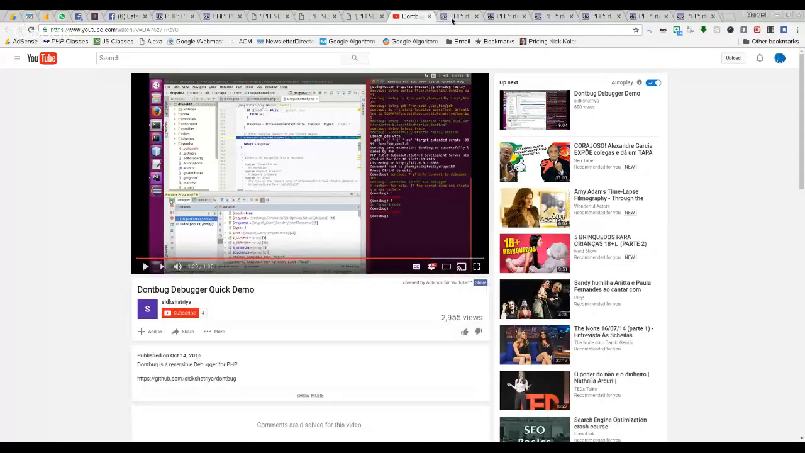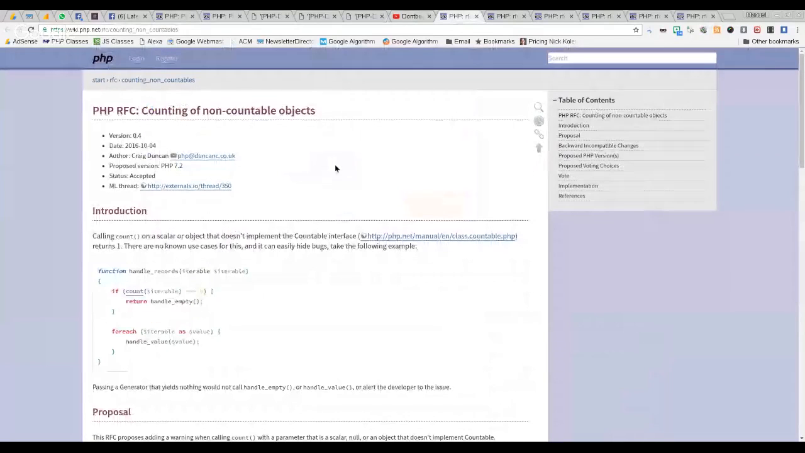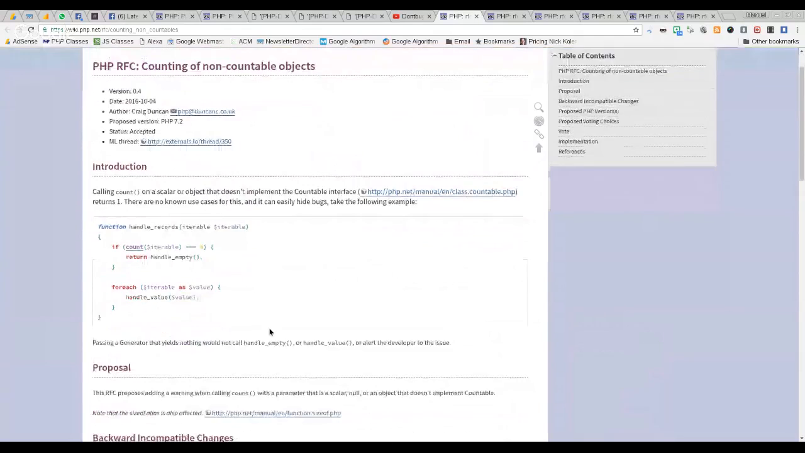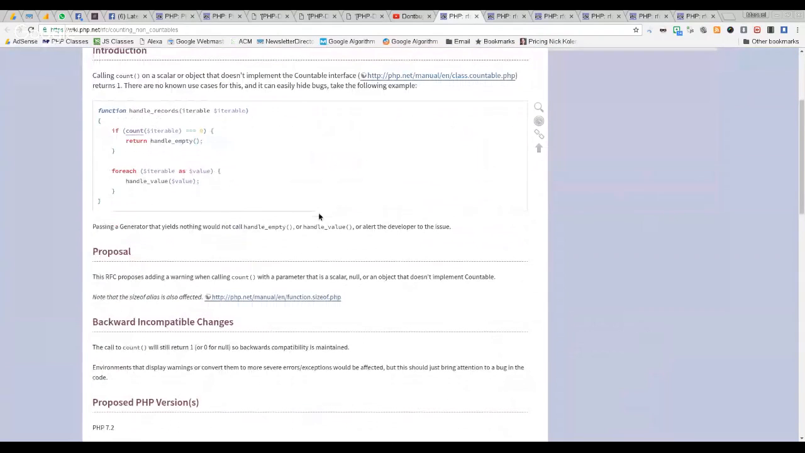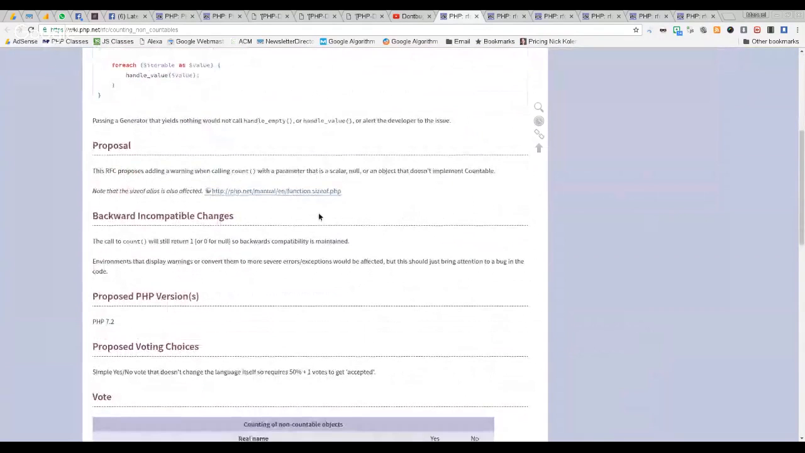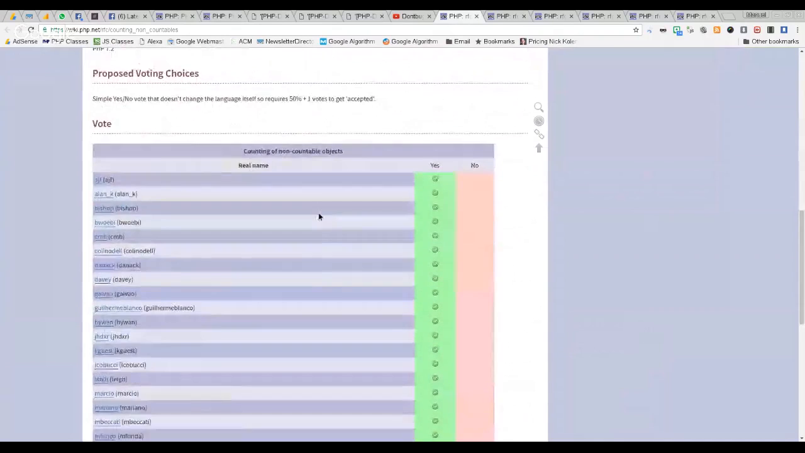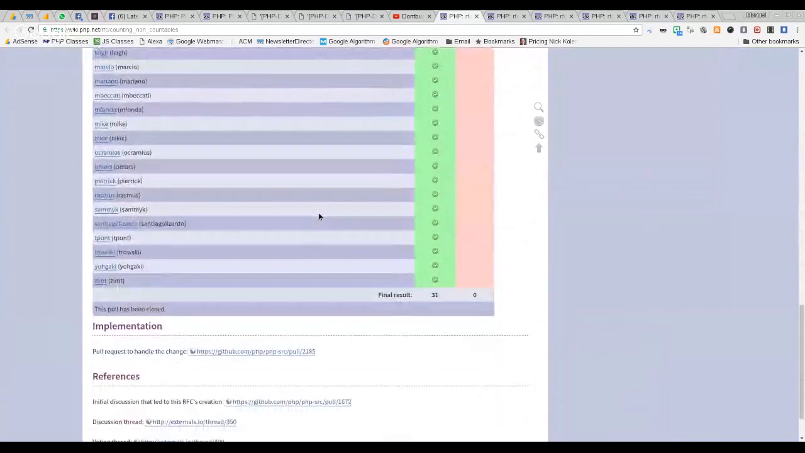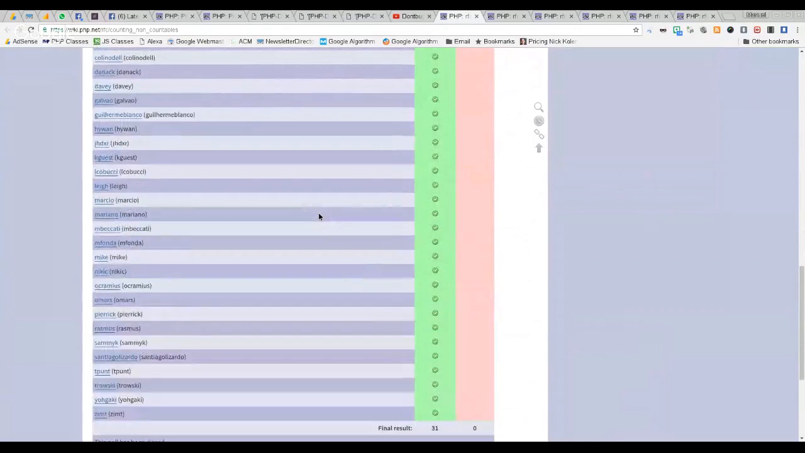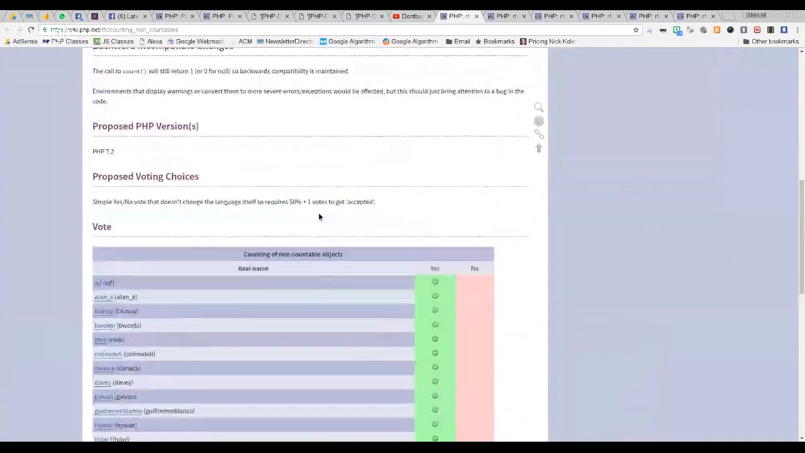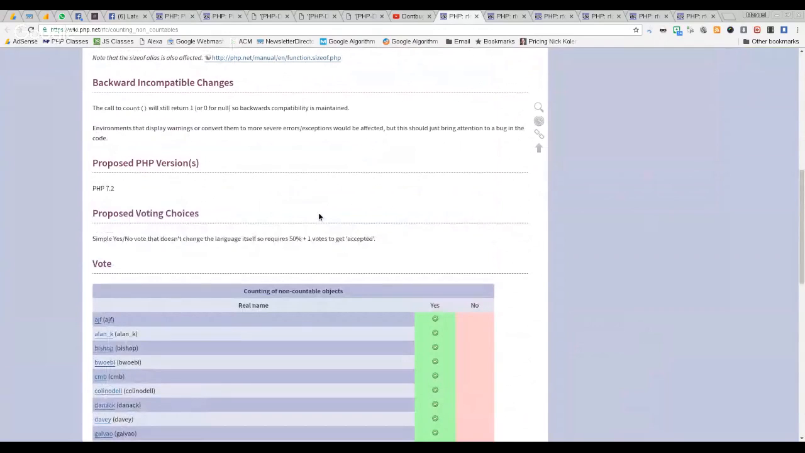Okay, moving on to the next topic. There is a proposal here regarding issuing some kind of warning or maybe an exception when you're trying to count objects that are not countable. So the proposal was already voted and was completely approved, and it is probably for PHP 7.2.